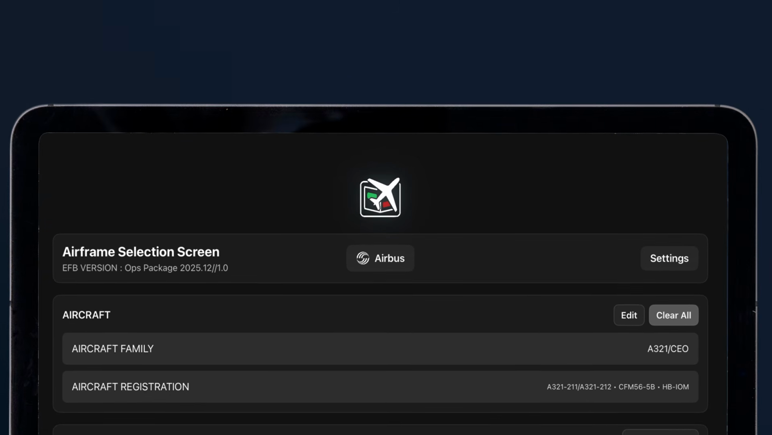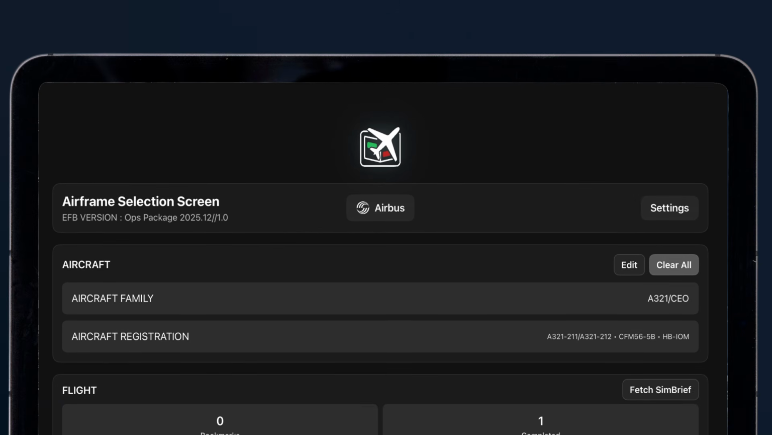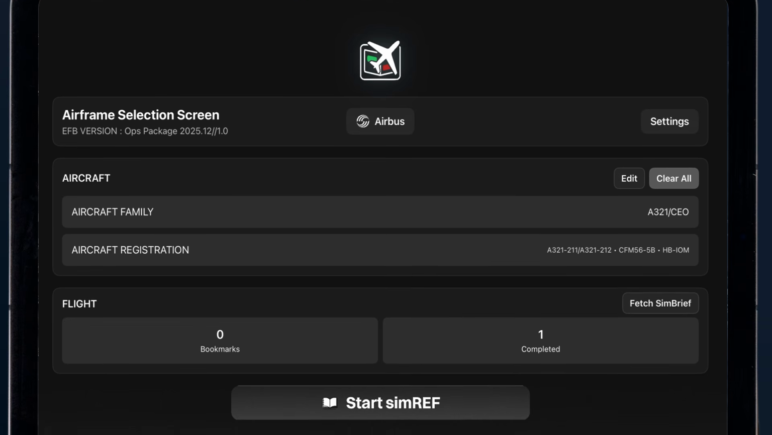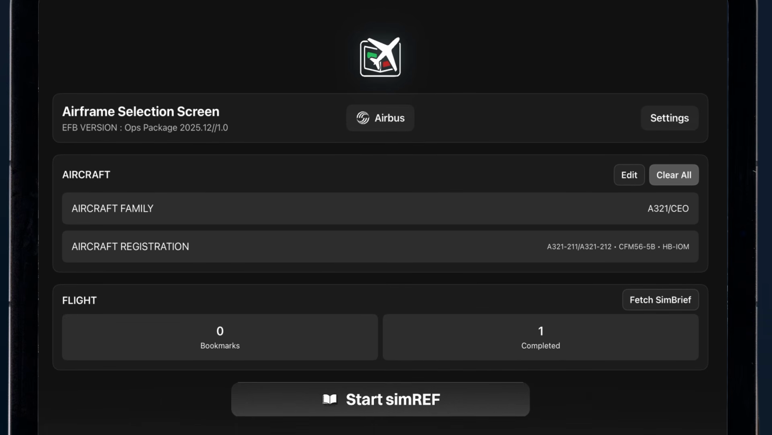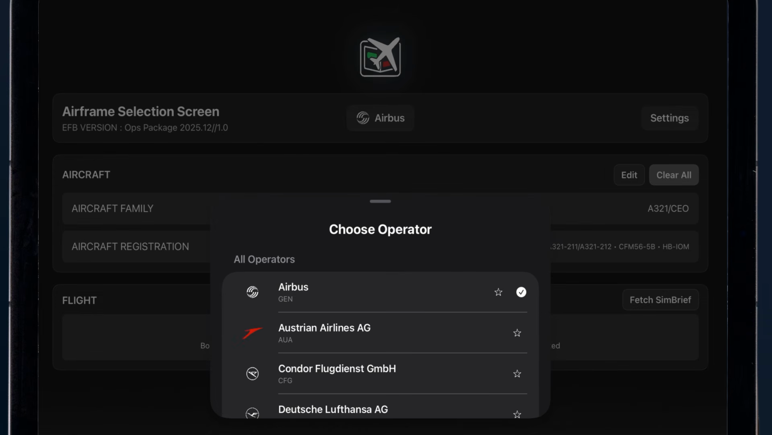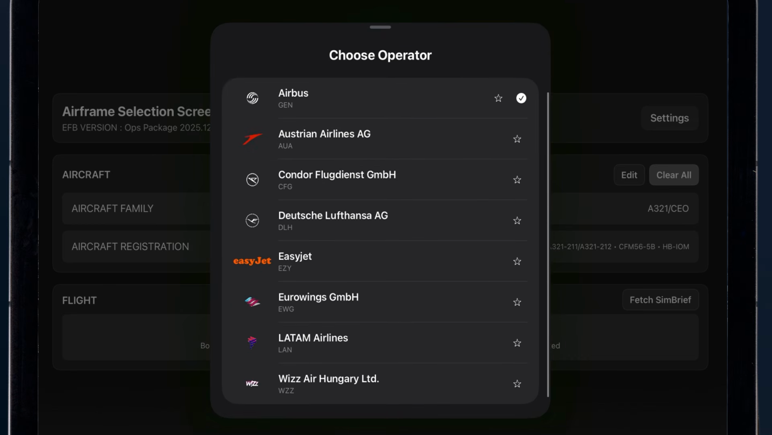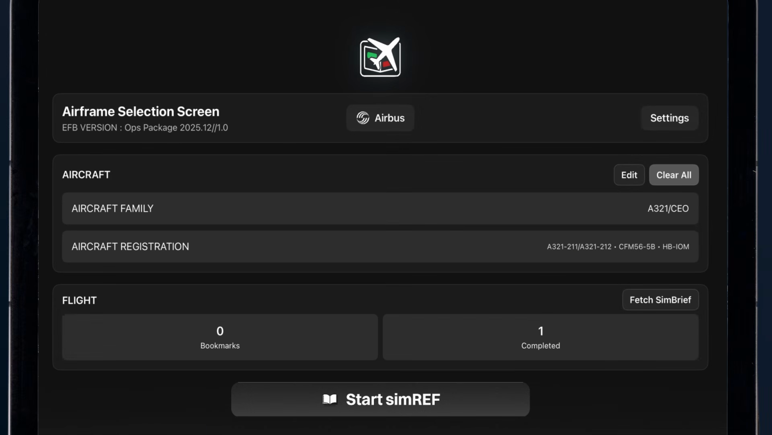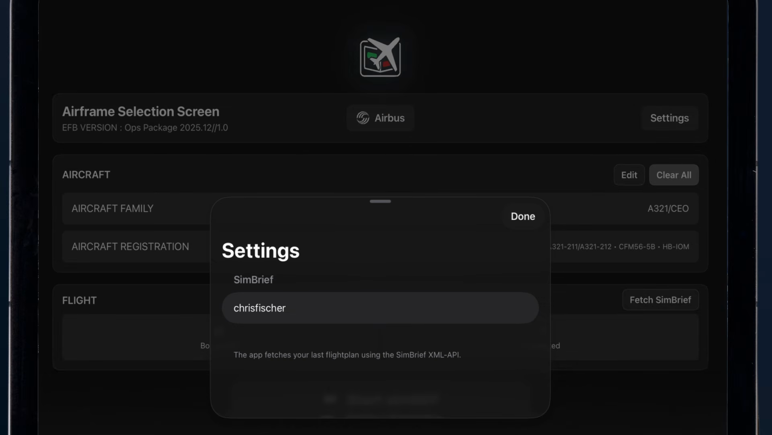This is the airframe selection screen. At the top, you see the current data package version, your operator selector in the center, and a settings button on the right. With the operator selector, you can switch between profiles like EasyJet, Lufthansa Group, Wizz Air, and others. Each profile adjusts checklist wording and some references so simREF feels closer to the airline you usually fly in the sim.